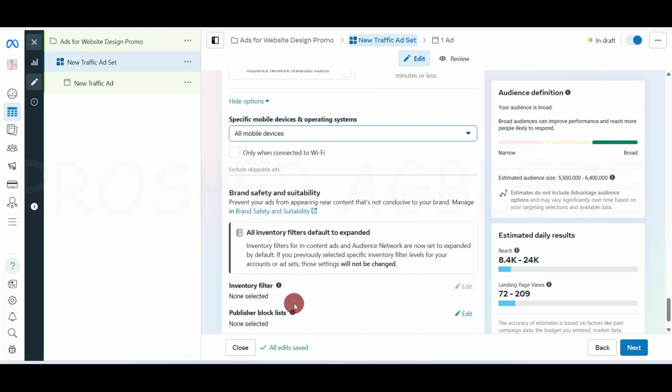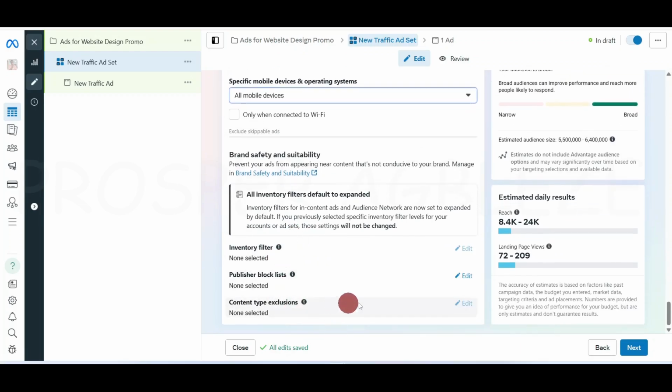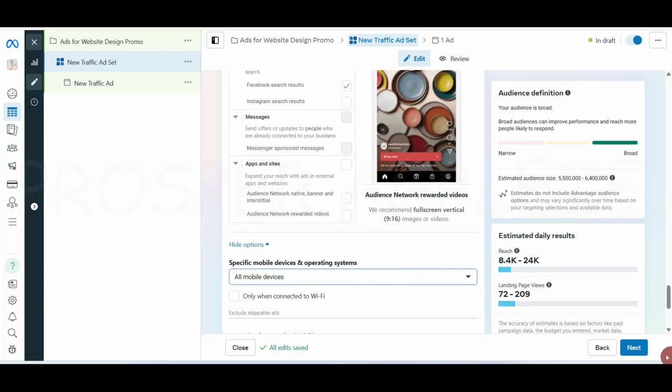Okay, so we can also see based on this, but this you can just leave the way it is. Once you are done with all of these options, just click on next.